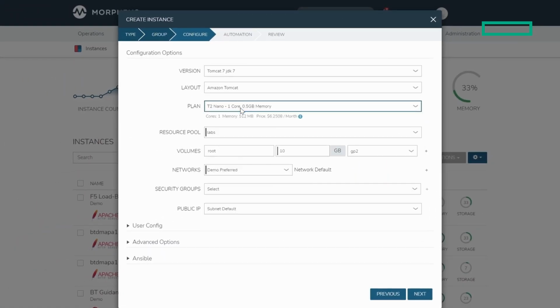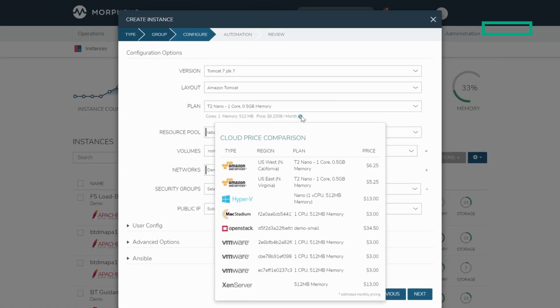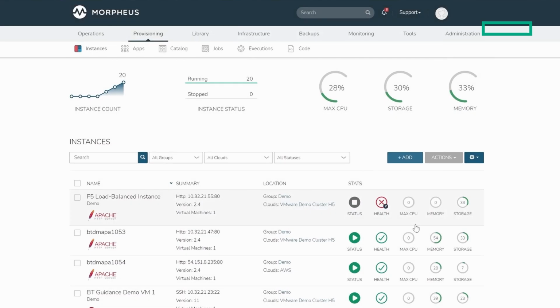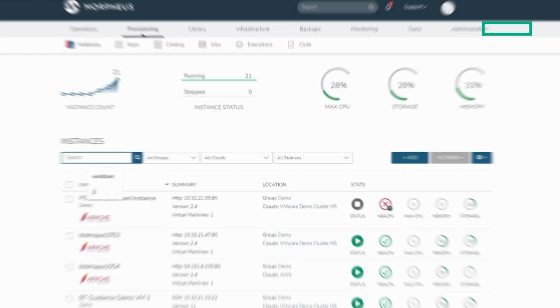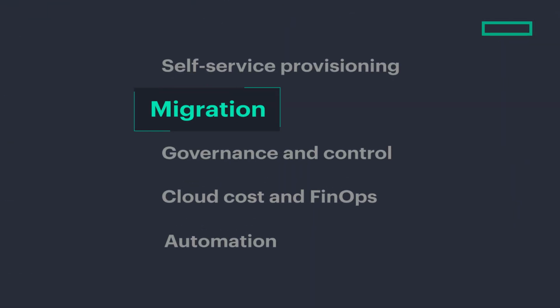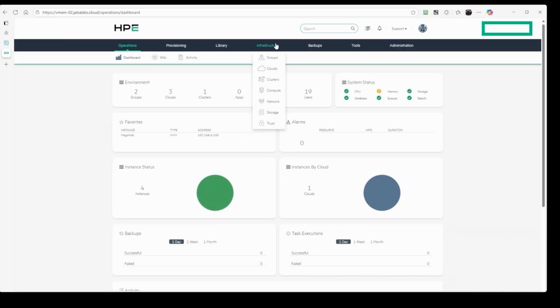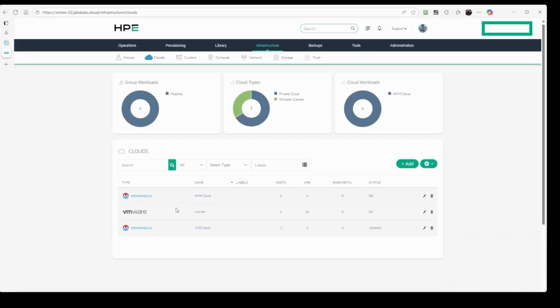When you select a plan, you will see cloud cost comparisons. Once complete, you can view a list of provisioned instances, including the instance you just set up. Adapt existing VMware workloads into new environments and reduce risk, eliminate manual effort, and save on virtualization costs. The dashboard gives a view of where your clouds live.